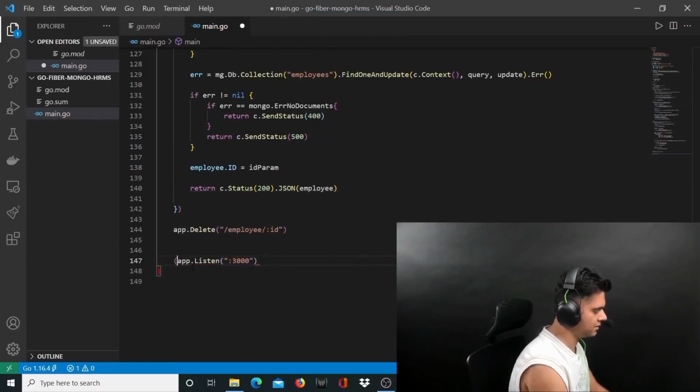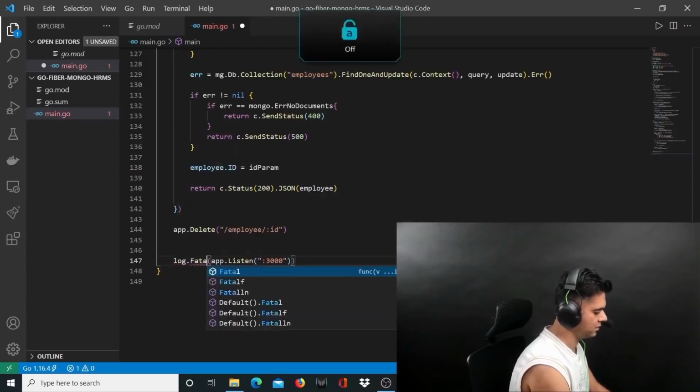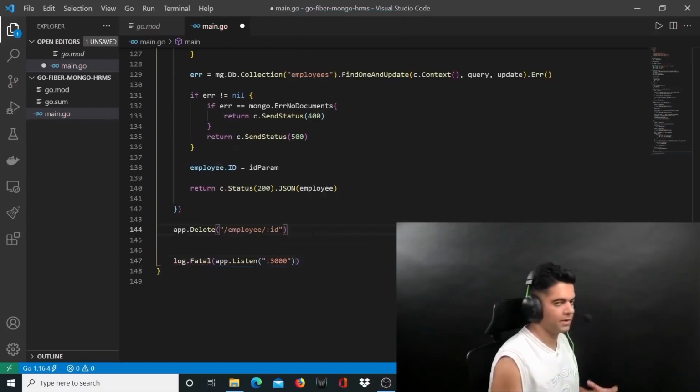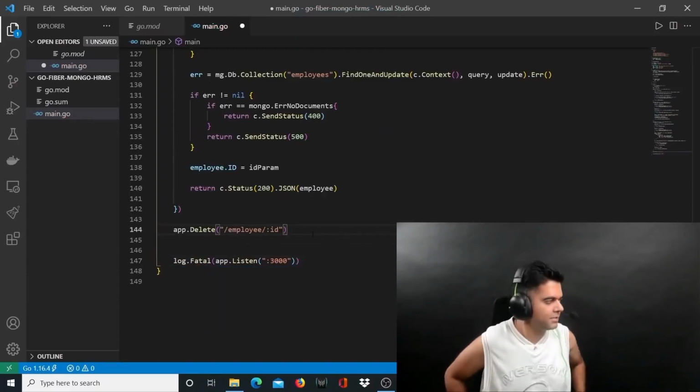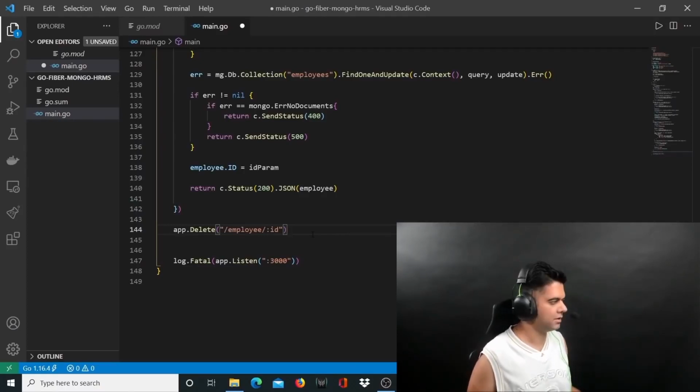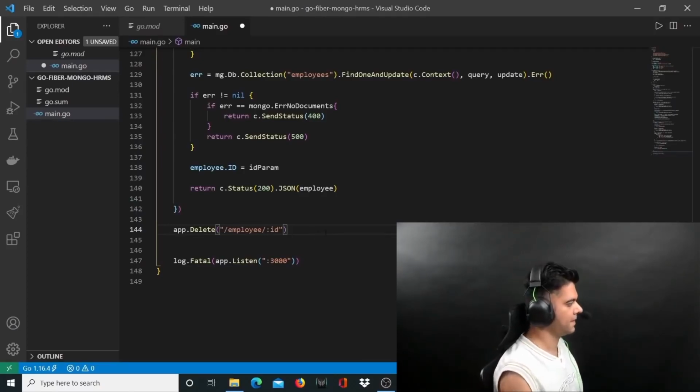And if there's an error, you want to enclose this whole thing and say log.fiddle. So if the server does not start due to some issue, like the port is already taken or some other issue, we'll be able to log out that fiddle error.